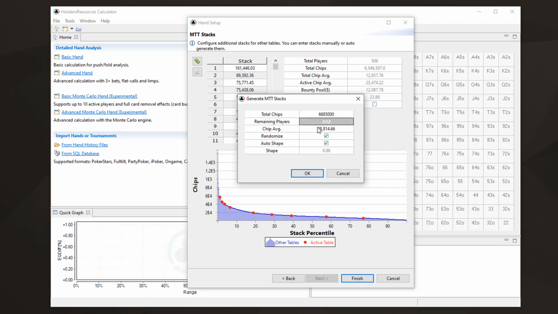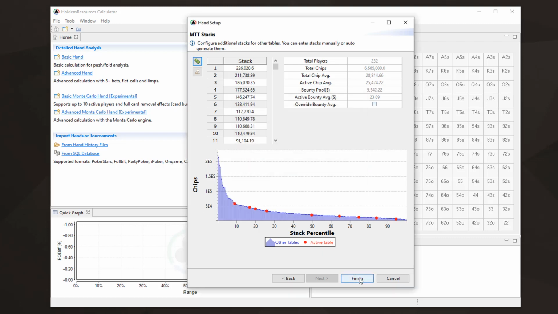And what's going to happen now is we're going to have a chip average of 28,814. And you can compare this to the lobby screenshot because they should be the same. I like to choose randomize and auto shape, and then we're going to click OK, and then we click finish.